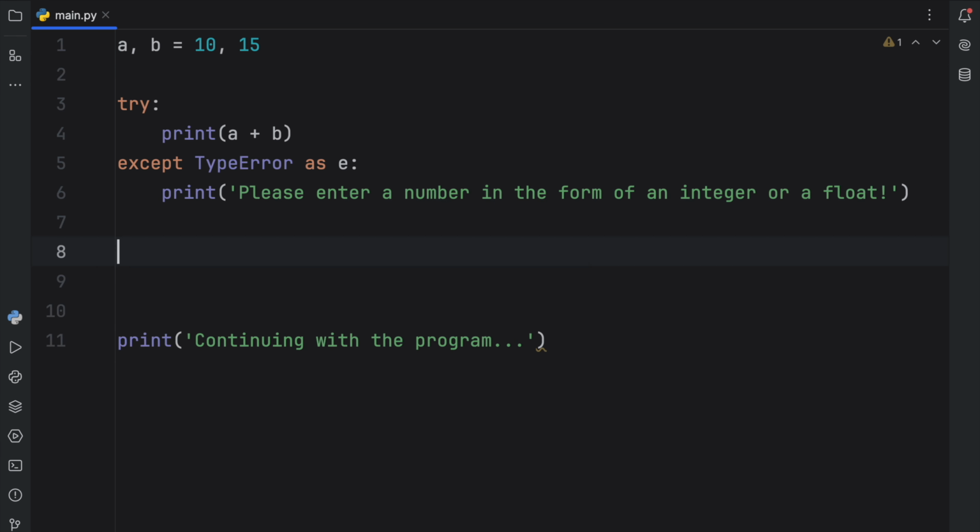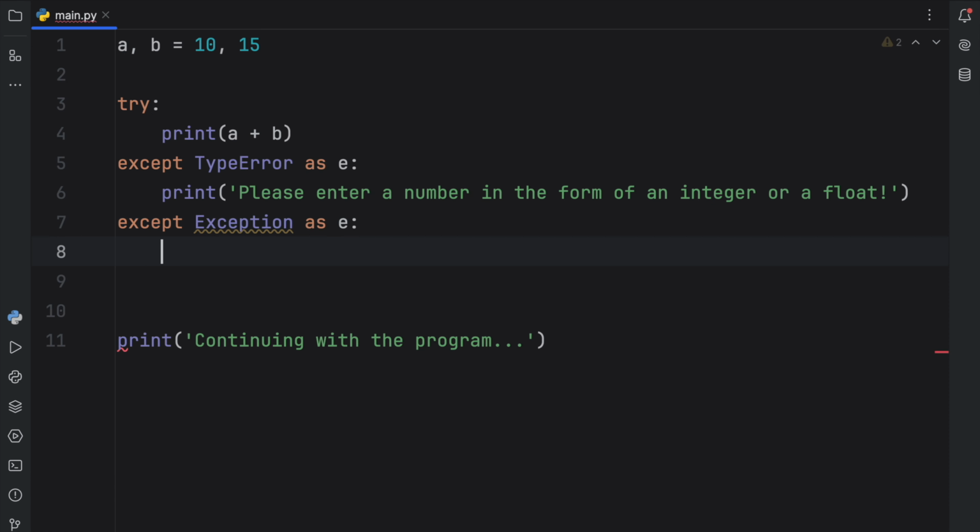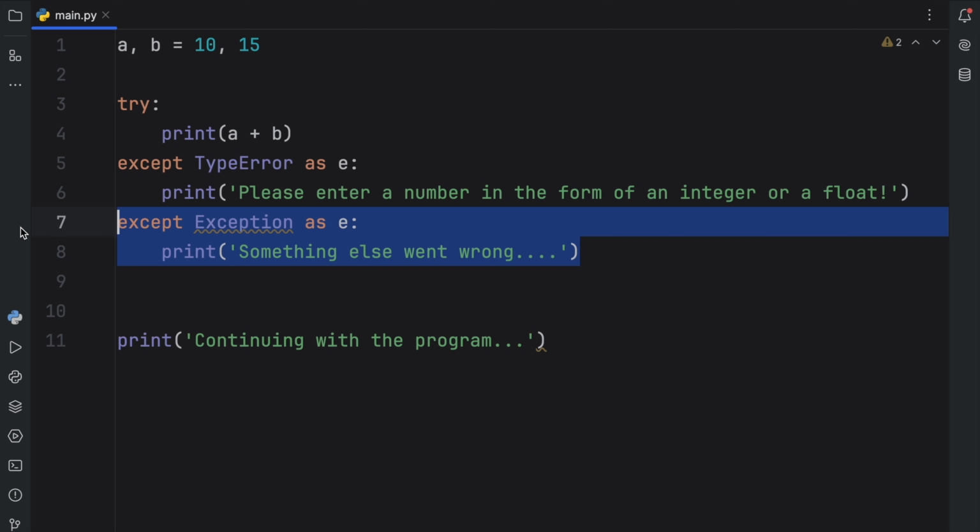And one last thing to note is that you can add multiple except blocks. So you can actually handle all the other errors just by adding another except block: something else went wrong. Because sometimes certain operations are going to lead to multiple errors. But once again, I never recommend using except Exception as e unless it's really just a last resort, because this exception will absorb all of the errors.